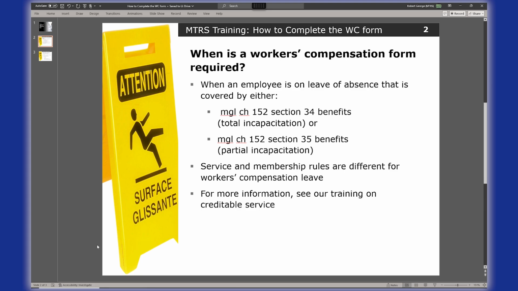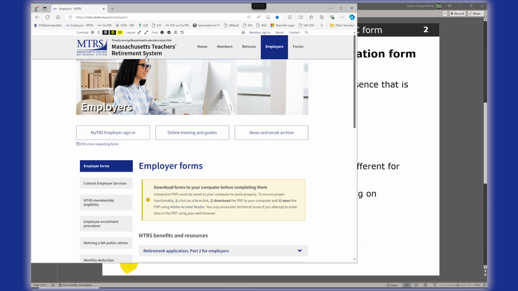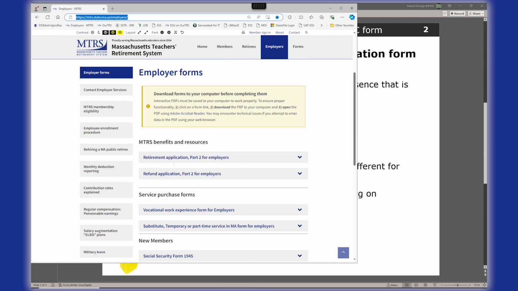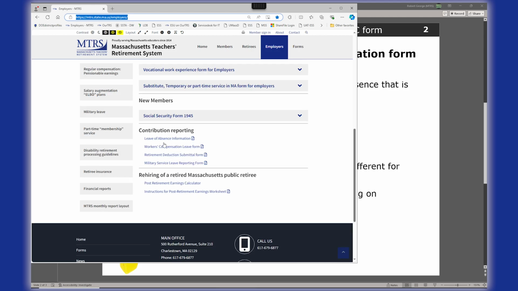Now, with regard to the form, it can be located on our external website, as you can see up here, state.ma.us/employers. If you're on the form section, which is what it defaults to, simply scroll to the bottom, and you'll see that it's under contribution reporting, right next to the leave of absence form, as well as your deduction submittal form and the military leave reporting form.